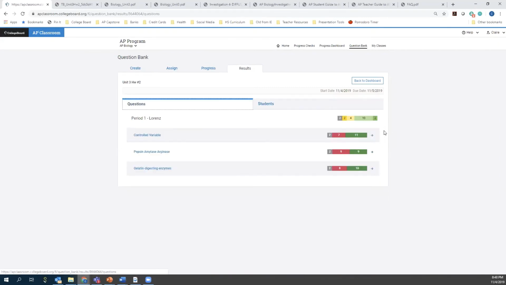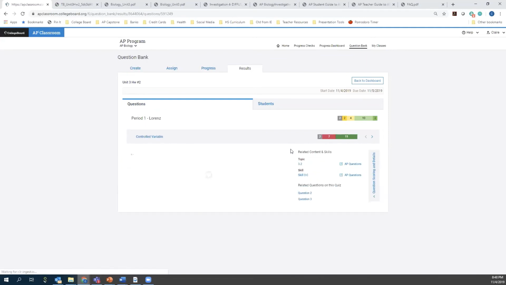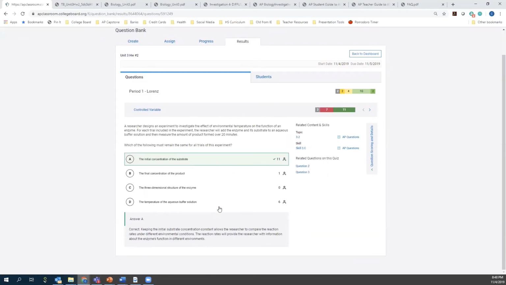If I go back to questions and I click on the question, I can see what the correct answer was and the rationales. I can click on this little person. It will tell me exactly which students and how they did overall. One of the nice things about this view is it tells me this. I know most students got this question correct. But I also know that the 7 students who got it incorrect at least knew that C wasn't the answer.